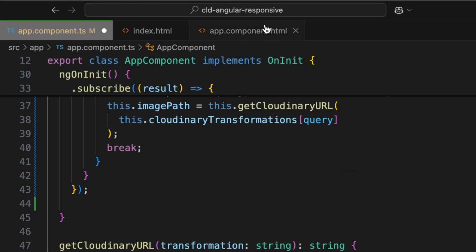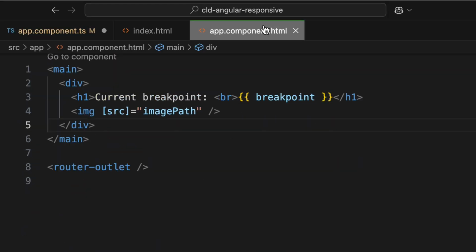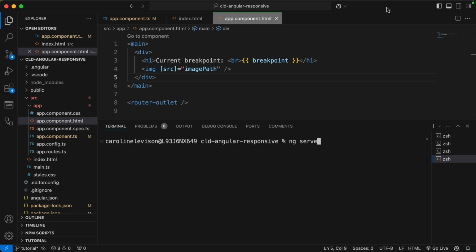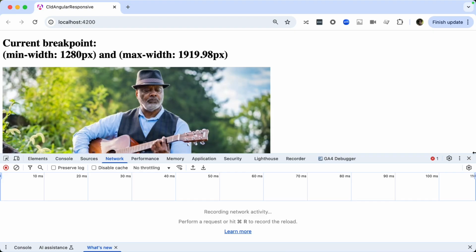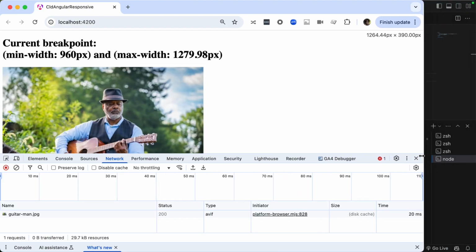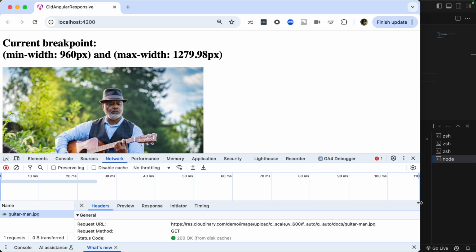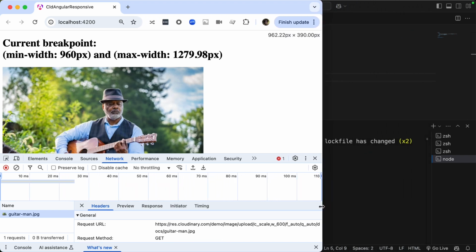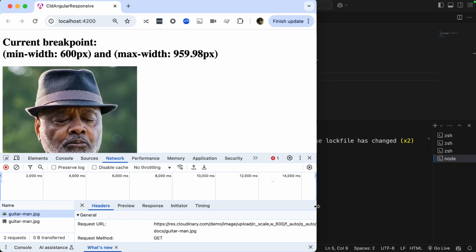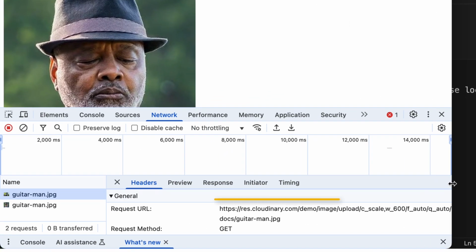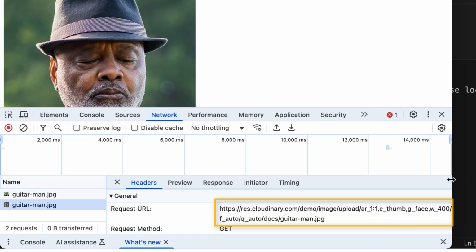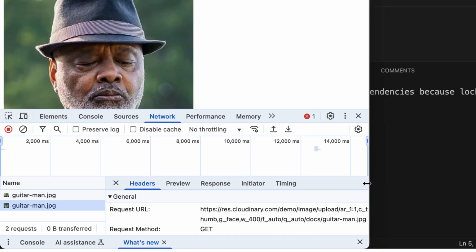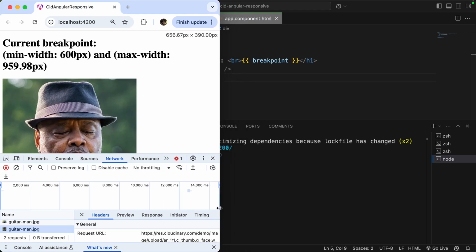So now, in our HTML, we can display the image using a simple image tag with the source set to the generated image path. If we run our app, we can see that when the screen size is large, we get the banner image, and as we reduce the size, we see new images being requested. Different parts of the image are displayed based on the transformations that we specified in the code. At the smallest size, we see a close-up of his face.